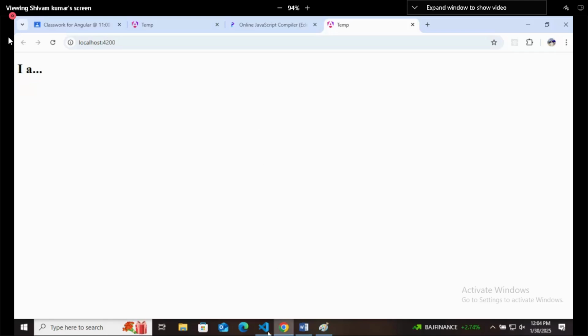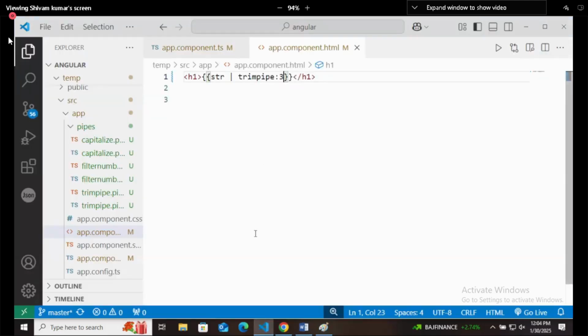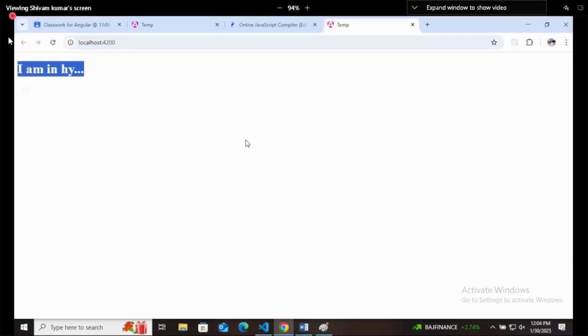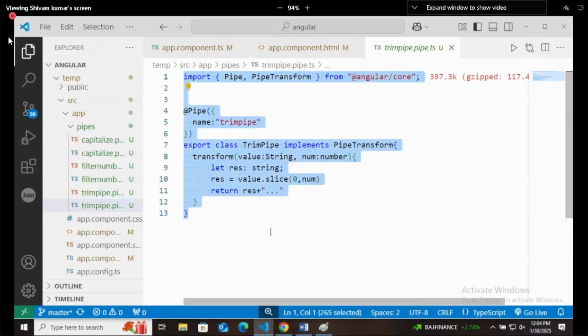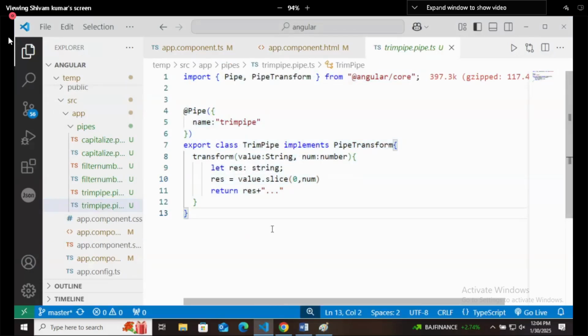So you can implement more conditions, that at least 10 characters you have to write. You can customize these things in the declaration part, that at least 10 characters should be written. Something like that. That is how you create the trim pipe, which will trim a string.